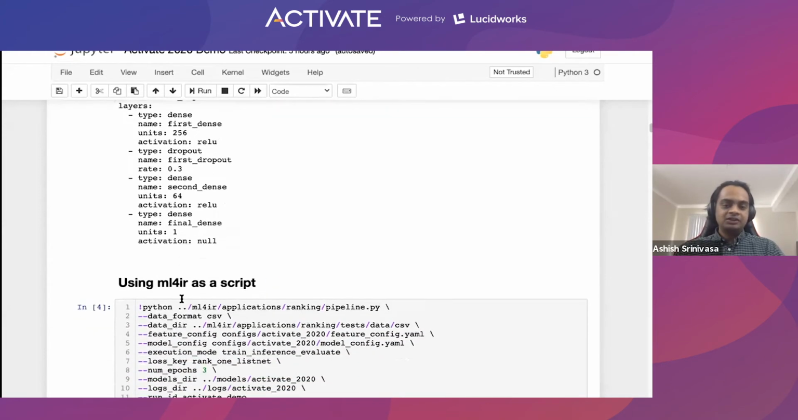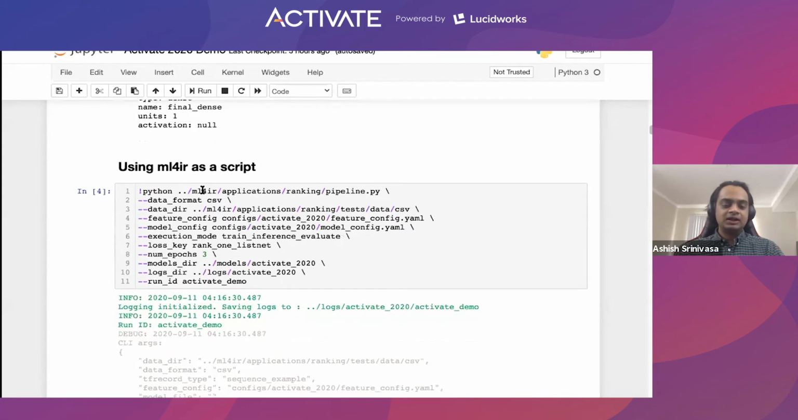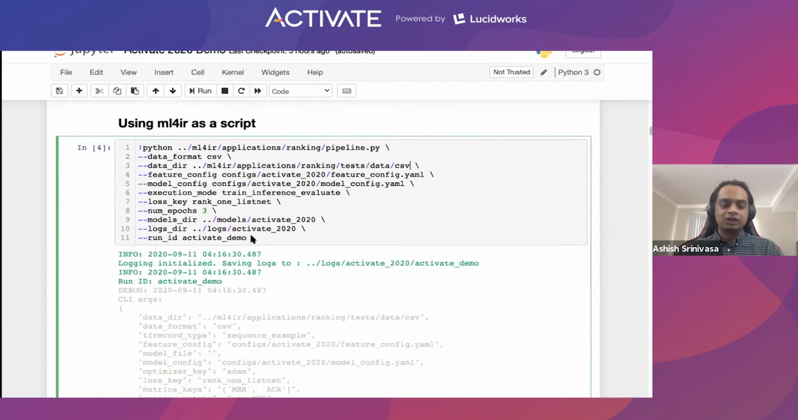Now that we have a feature config and model config defined, how would you go about using this in ml4ir? If you have ml4ir cloned and you want to use it as just a script without having to write any code, then we have a ranking pipeline defined for you, which you can just call and pass it the right feature config and the model config, and point it to a directory containing CSV files for this particular example, and tell ml4ir to use CSV format, and you can quickly train ranking models. Keep in mind that ml4ir internally handles conversion of the CSV format into TFRecords, and it's optimized out of the box. So you don't have to really worry about it.